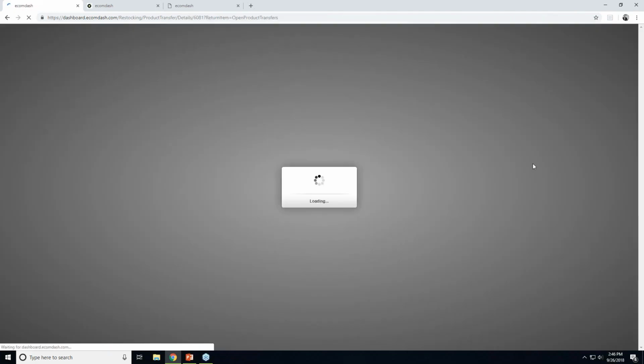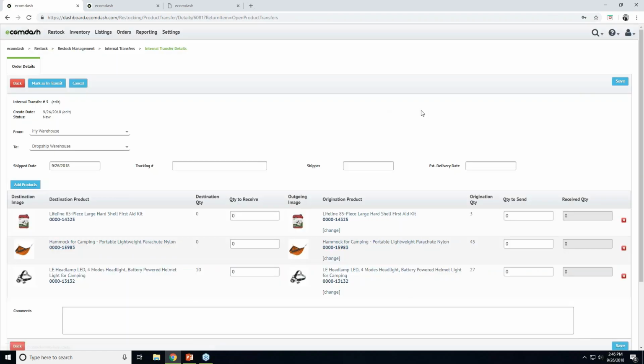All right, let's pop back in here. Okay, perfect. So again, this is your origination, so where you're starting out, your My Warehouse. So we've got a quantity of 3 there. We've got a quantity of 45 of this item. We've got a quantity of 7. At our dropship warehouse, it's out of stock for both of these items, and they only have 10 here. So we want to move some quantities over.